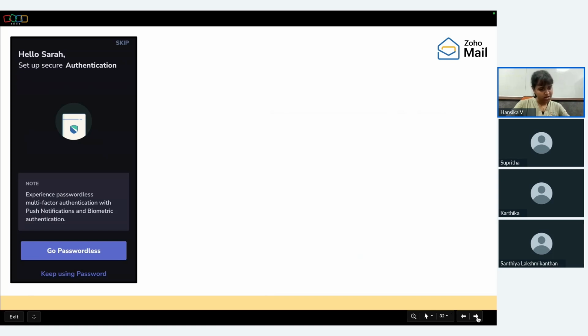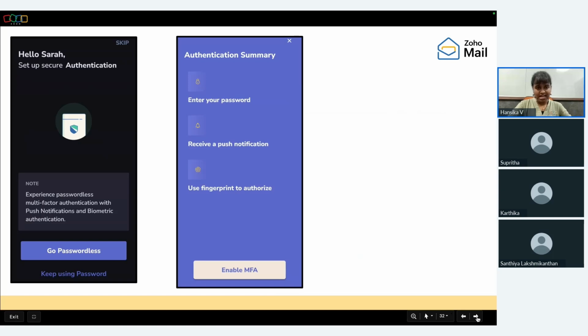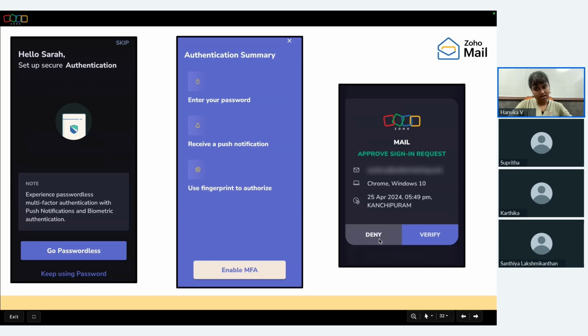If you wish to go passwordless, just by using your fingerprint or push notifications, you will be able to authenticate your entry. But if you click on keep using passwords, you will be asked to enter a password, and you will then receive a push notification and an approval mail will be sent to you. This pop-up will appear where you can deny or verify your entry. So by use of OneAuth, that is multi-factor authentication, you will be able to safeguard your inbox, not just because of having a single password. Having multiple authentication factors will help you in safeguarding your inbox.